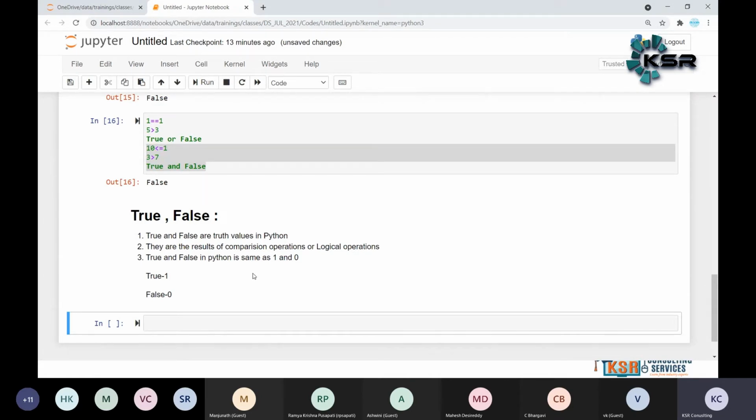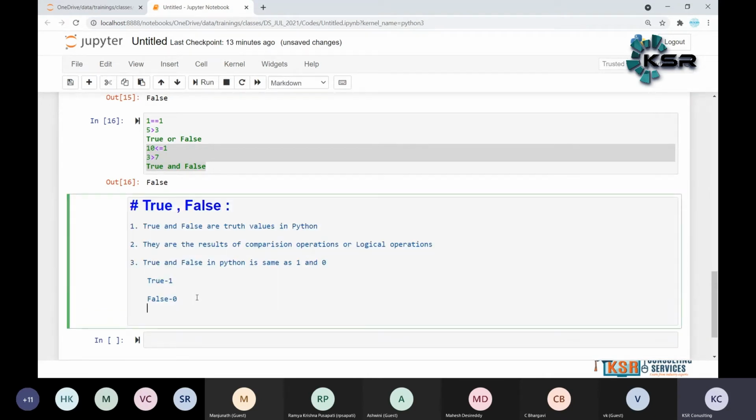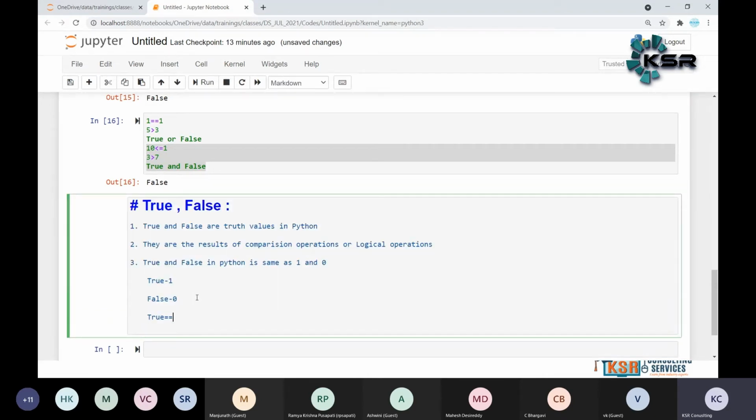Any questions, guys? Any doubt on this point? Perfect. True is equal to 1. So for example, True always returns 1. Maybe I can write it this way also: True is equal to 1 always. False is equal to 0.